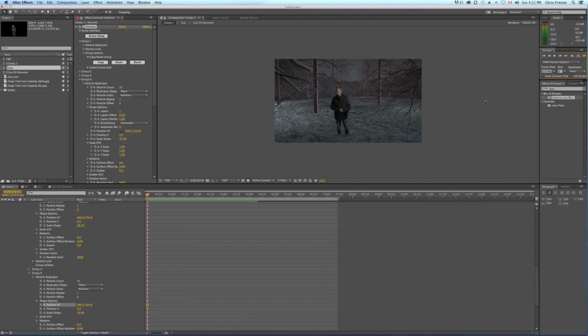If you run into any flickering with the trees, just go in and turn up your aliasing. Level 2 works quite well and really boosts the quality, but it will slow things down a bit. So maybe turn it on for your final render.